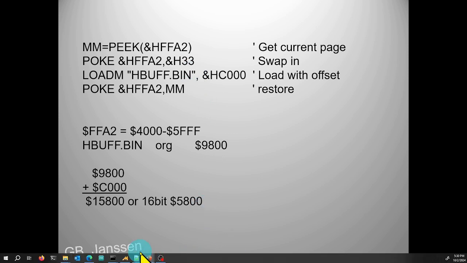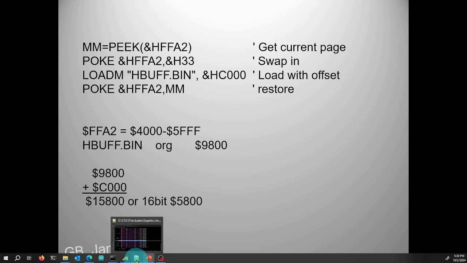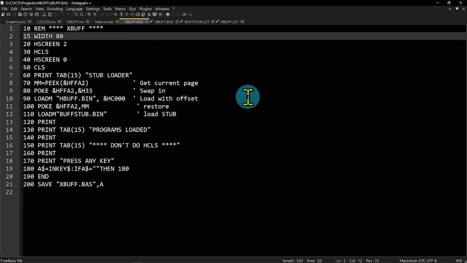Okay, now it's time to look at some code. That's hopefully not too confusing. Okay, here's that first program. This is the XBuff one. This one here does the load I just talked about.